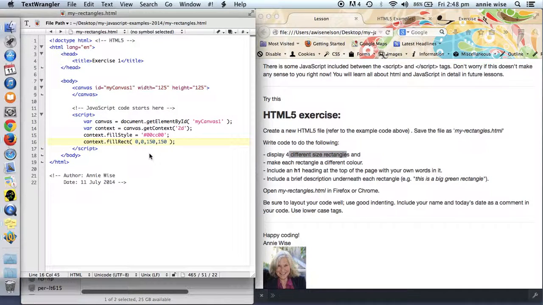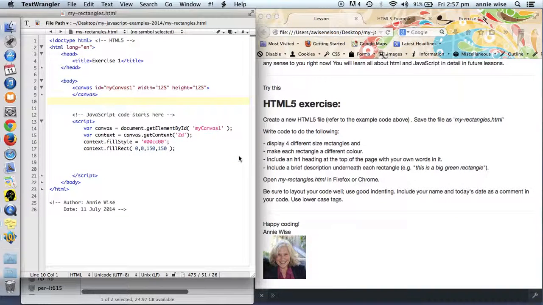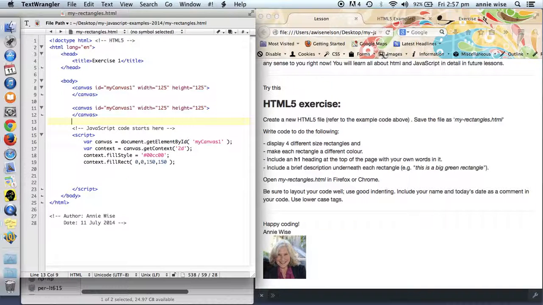It's okay with me if you copy and paste, so we'll use copy and paste to do the next 3 rectangles. First of all, I'm going to make another canvas in this example. Later on you'll learn how to add to an existing canvas, but just to keep life simple, let's make a new canvas for our next rectangle. So I'm going to copy that first canvas tag, paste it, but I'll name this one myCanvas2.